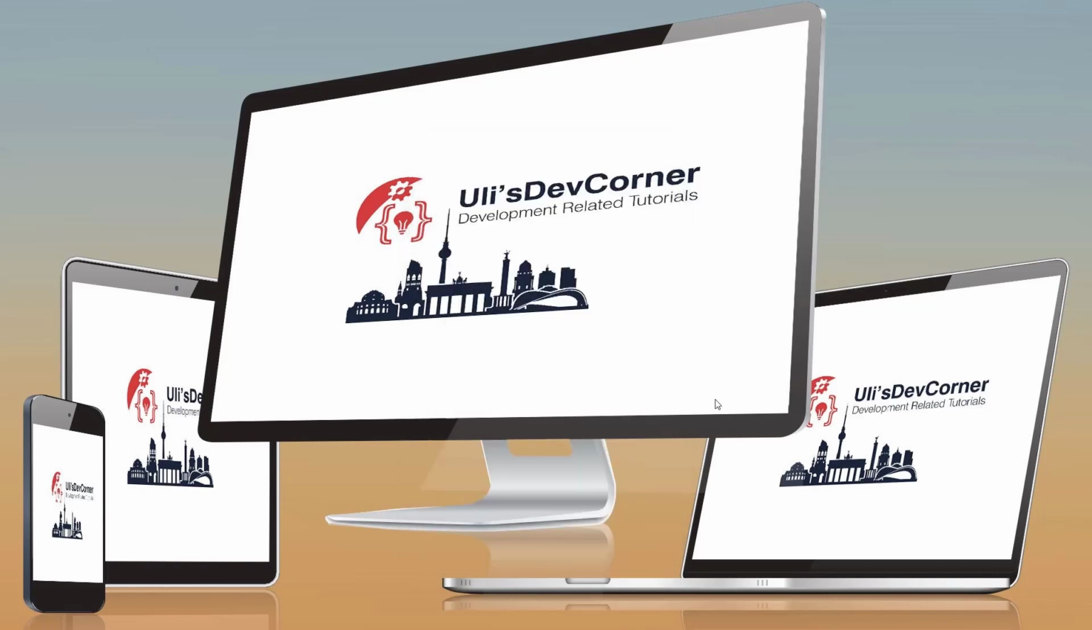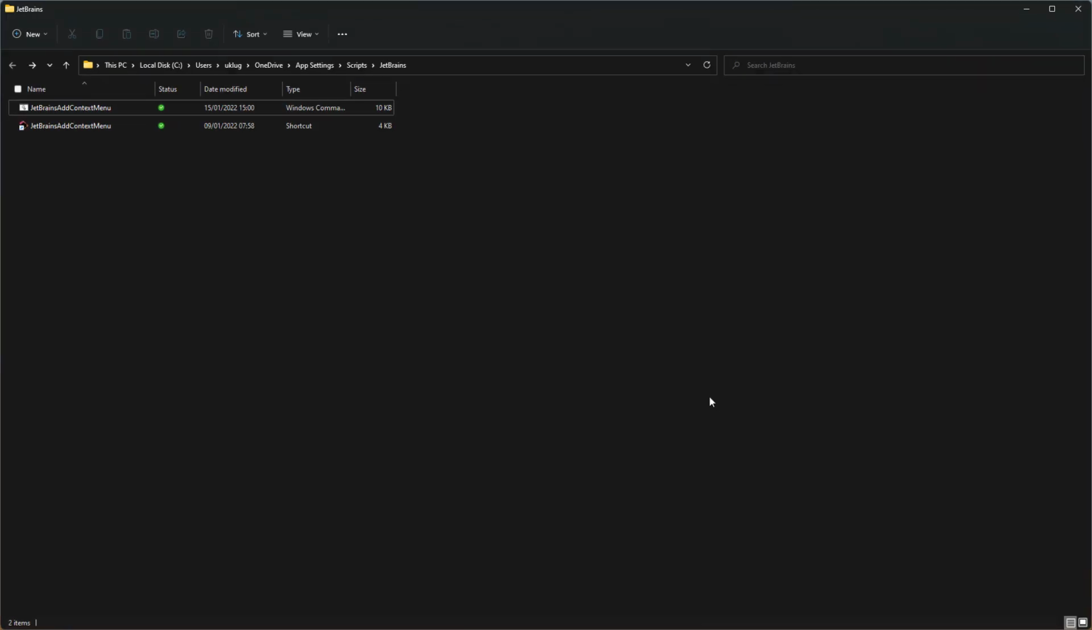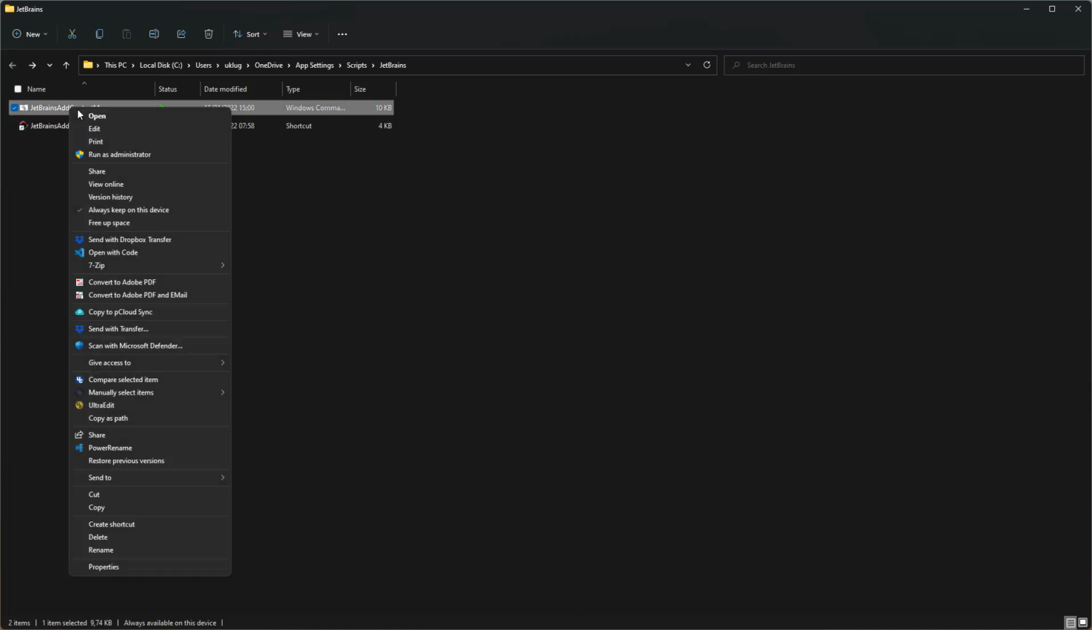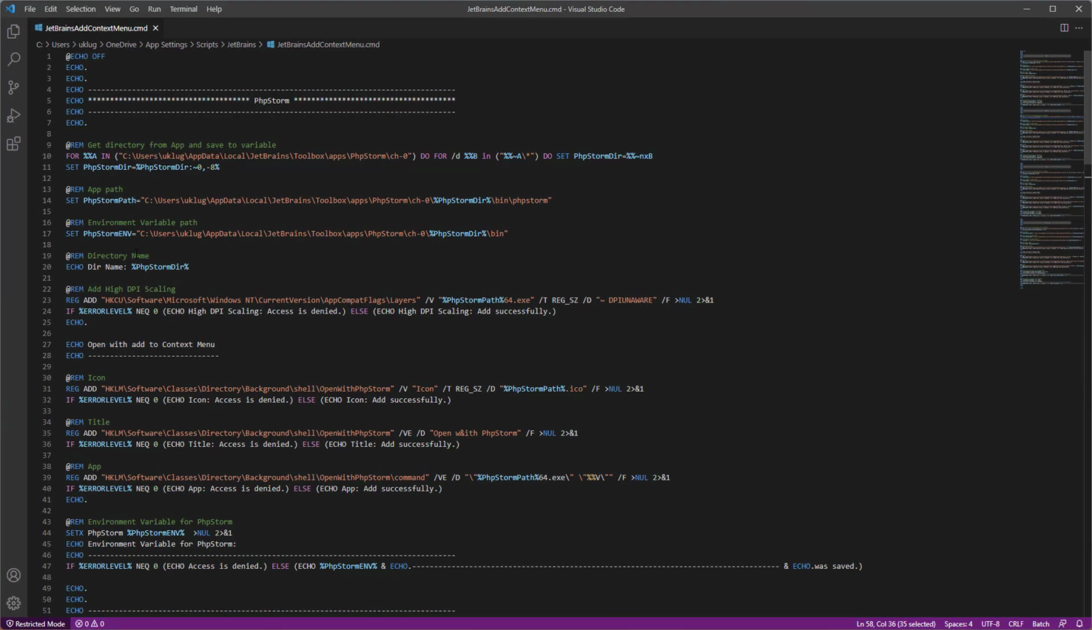I created a file and named it JetBrains add context menu.cmd. Let me show you. Here's my Explorer and here's the file, and let me open this one. As this is a shell script for Windows, I open it with VS Code. I'm not typing it here, just showing you my script, and then I explain what it does.